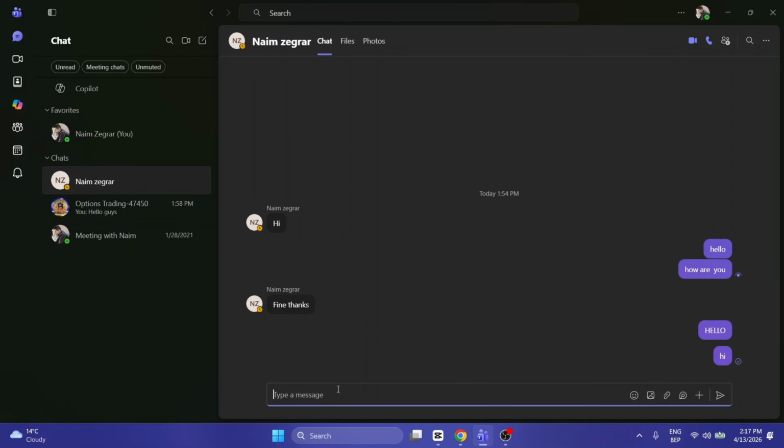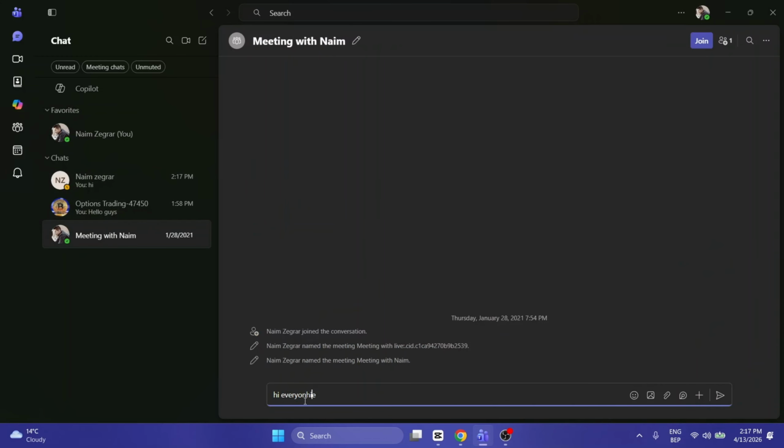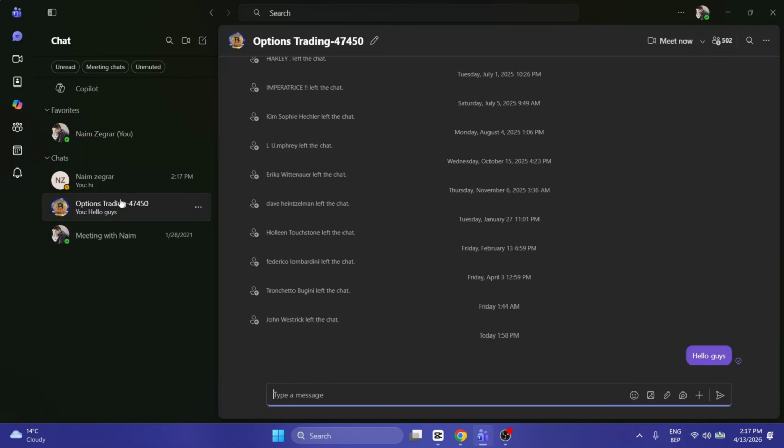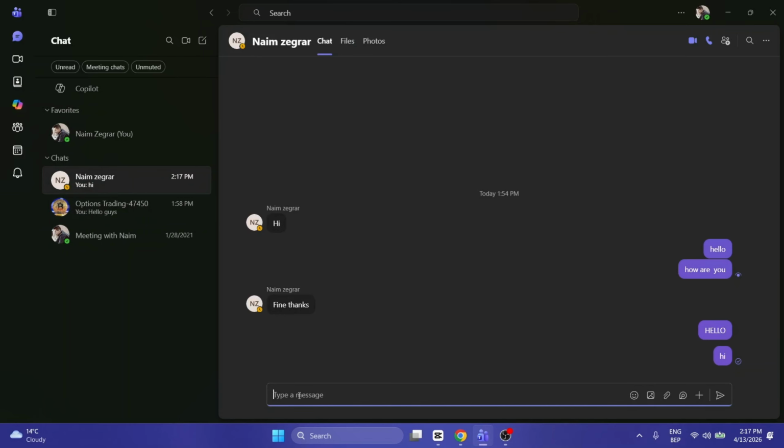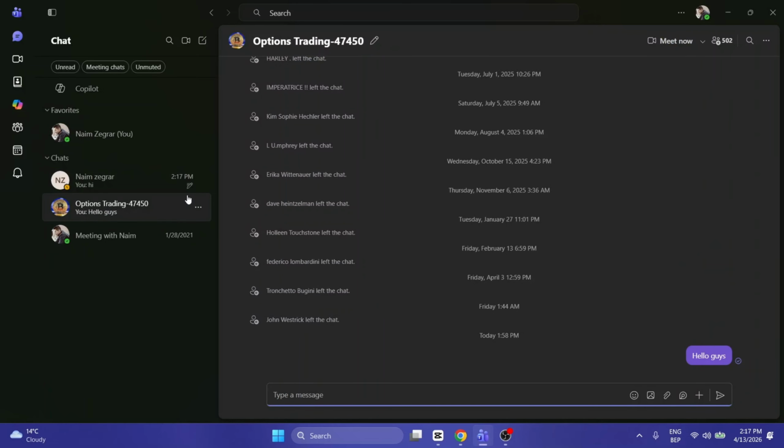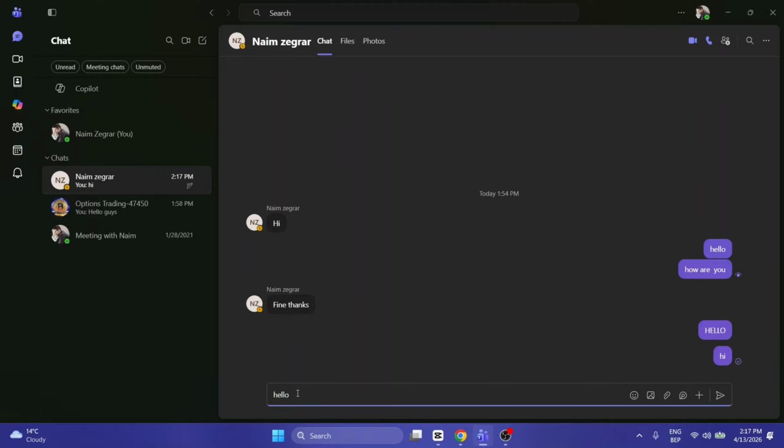Let's try and open one draft. When you click a chat from Drafts, Teams jumps directly to your unsent message. No scrolling, no searching, no guessing. It's exactly where you left it. From here, you can finish the message, edit it, or delete it if it's no longer needed. Simple, but very effective.